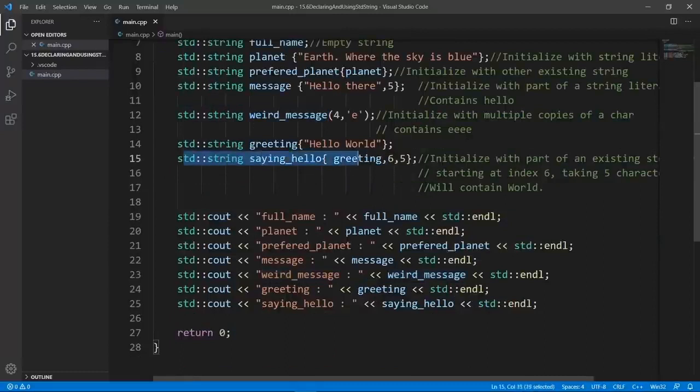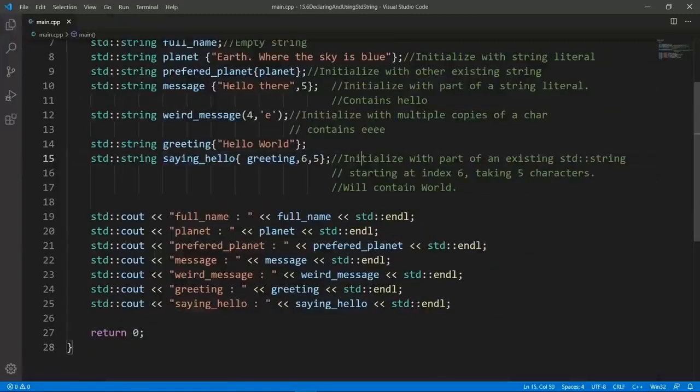And we can initialize a string with part of another string. And this is really cool, and it may come in handy in many applications. So for example, here saying hello is going to contain world here, and we are saying that this is what we want by saying we want to start at index 6 in this string here. So if we go 0, 1, 2, 3, 4, 5, 6, this is going to be our character at index 6. And from this index, we're going to grab 5 characters. So we're going to count 1, 2, 3, 4, 5.